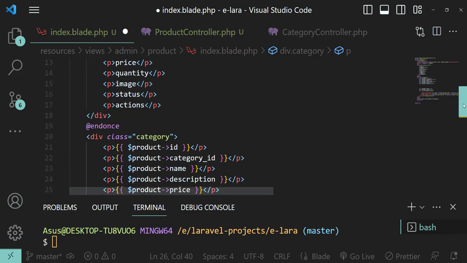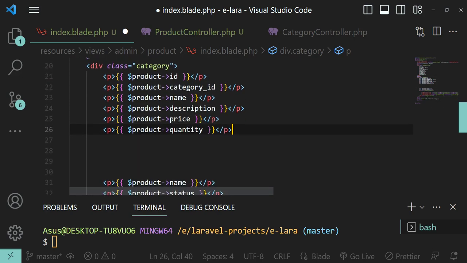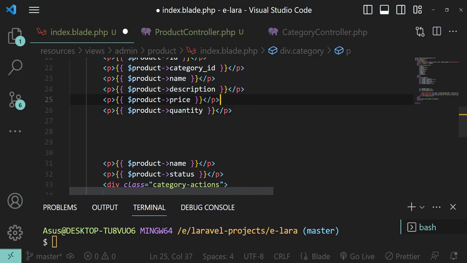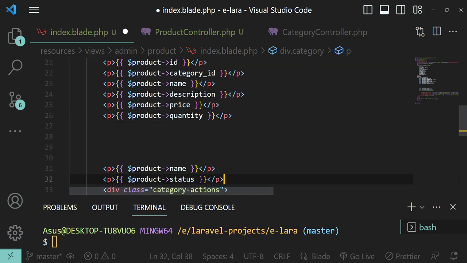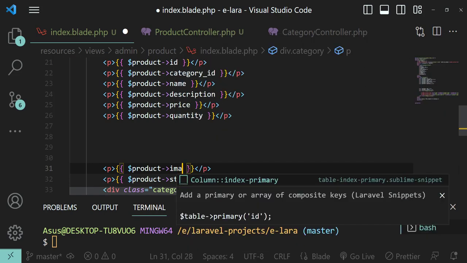Okay, then what do we have next? Then image. Okay, so name was supposed to be... Why do we have two names? Okay, we have this name column over here and this one over here. Maybe I copied it twice. So let's replace this with the column name image.